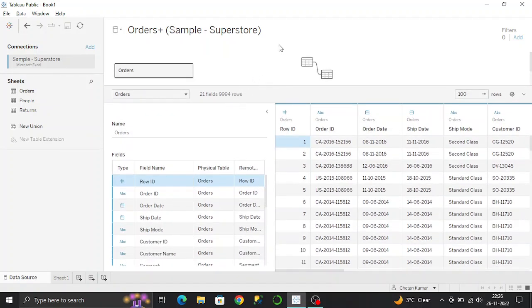Tableau is smart enough to identify what data type a particular column belongs to. As soon as you pull the data, you don't have to do anything. It automatically detects what data type it belongs to. As you can see, the row ID is a numerical data type, so it is marked as numerical. If it's a decimal number, it will mark it as decimal.